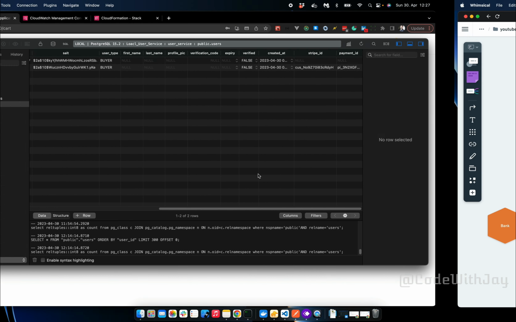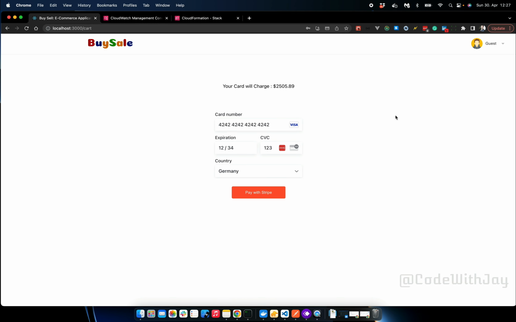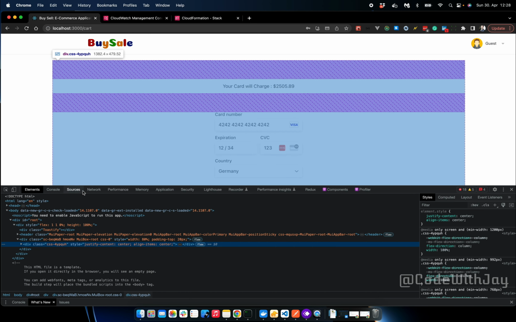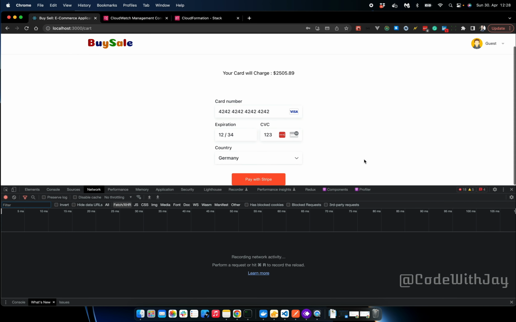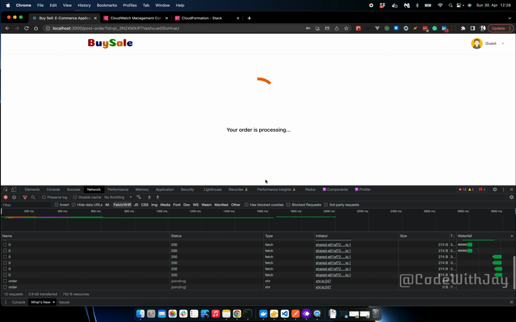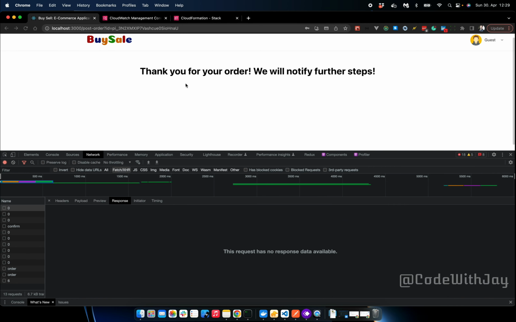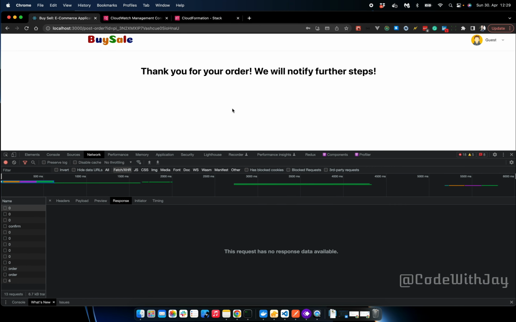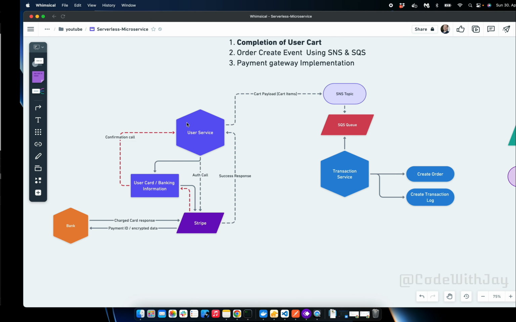So let's try to make it possible. How can we do this? I'm going to click on inspect, and now you can see the network tab. I'm going to click on pay with Stripe. Now you can see our payment has been confirmed. So let's try to check this confirm call. Which one?